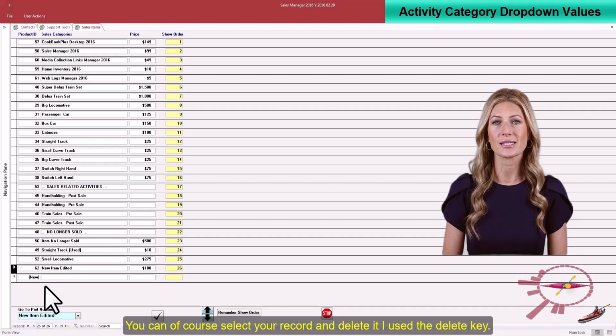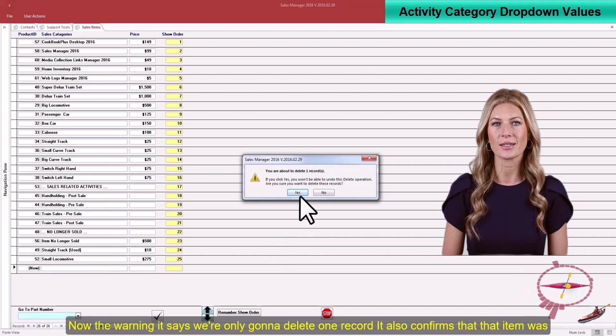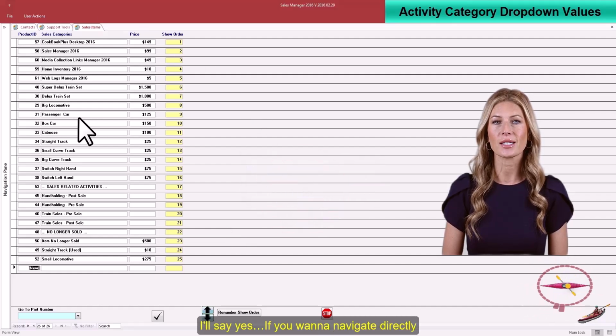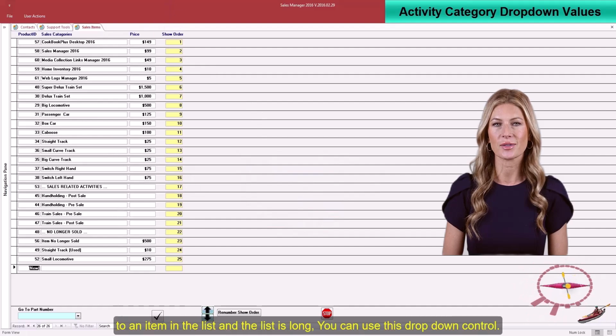You can, of course, select the record and delete it. I'll use the delete key. Note the warning. It says we're only going to delete one record. It also confirms that that item was never used in creating any quote or order. I'll say yes.